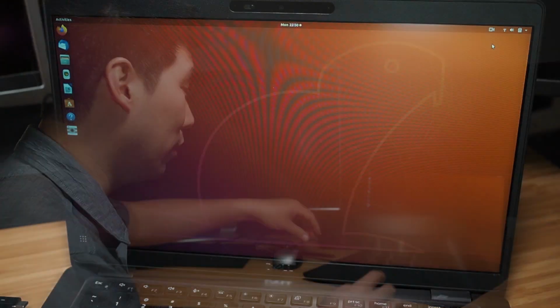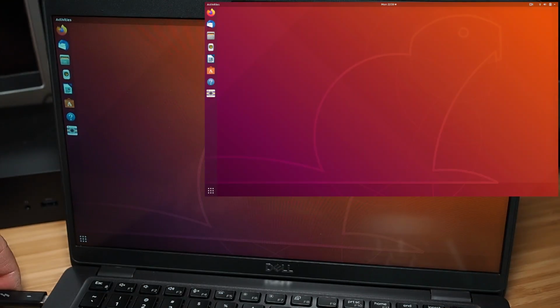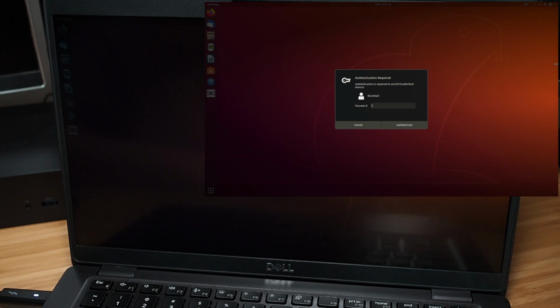I've got a Dell Latitude 5401 with Ubuntu 18.04 LTS version installed on it, and let's connect it to the TB16 dock now. So if you connect the Thunderbolt device to a computer Thunderbolt port, it will ask you for authorization if you've got the Thunderbolt security turned on. As you can see here, it is asking me to enroll this Thunderbolt port. Now you just need to put in your administrative password in there, and then authenticate.